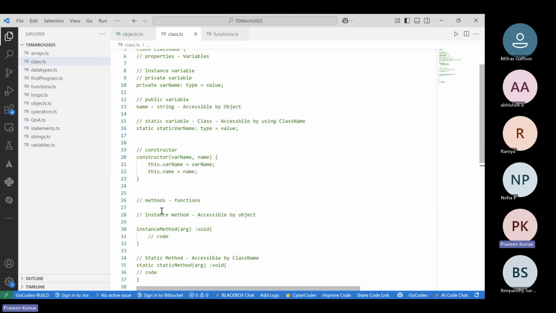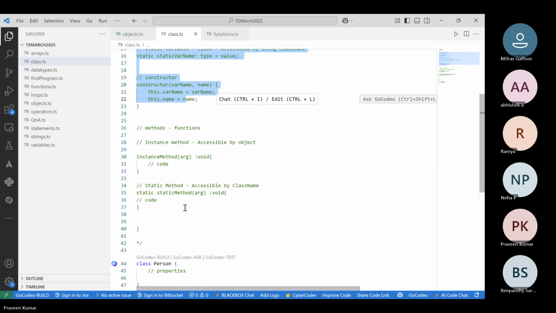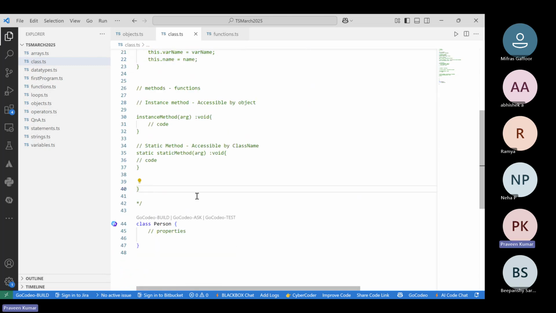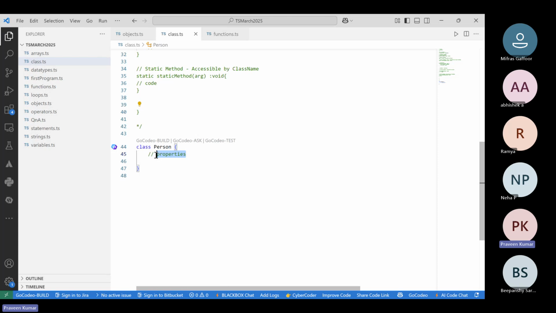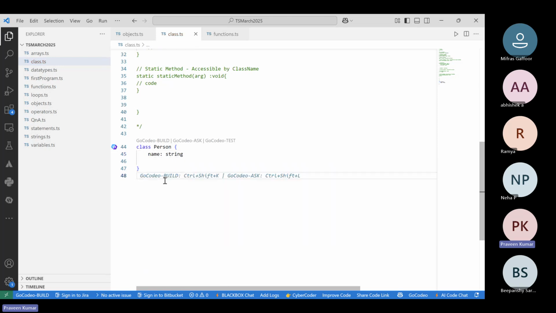Okay, so this is the complete syntax that we have to declare a class. Now let's say a person will have a name. If you want to declare a data type, you can declare it over here. A person can have a name, and a person can have some kind of age. Age you can also provide as a number over here.